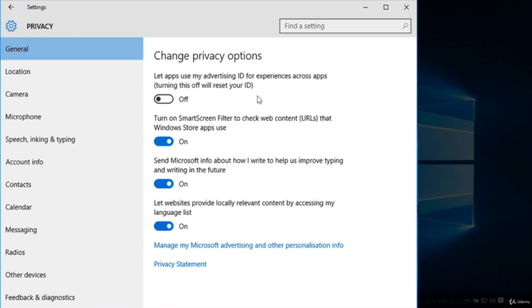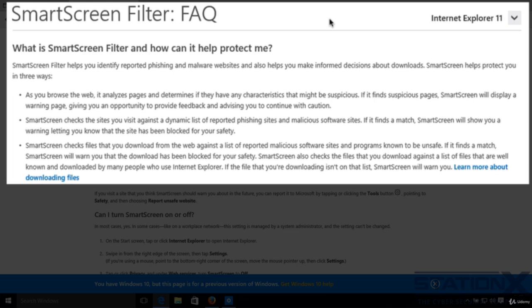Next one, turn on Smart Screen Filter to check web content URLs that Windows Store apps use. So this is what that does. Smart Screen Filter helps you identify reported phishing and malware websites and also helps you make informed decisions about downloads. Smart Screen helps protect you in 3 ways.